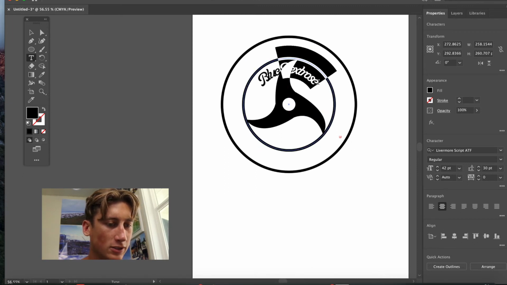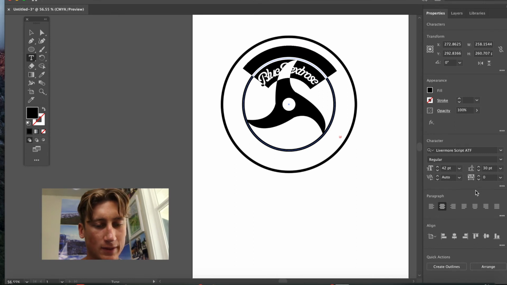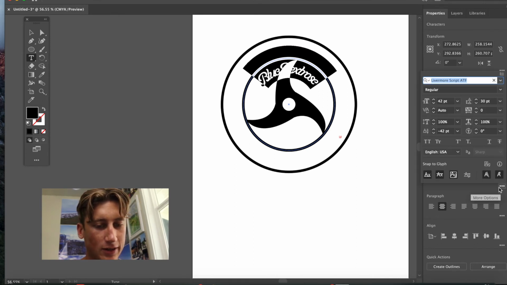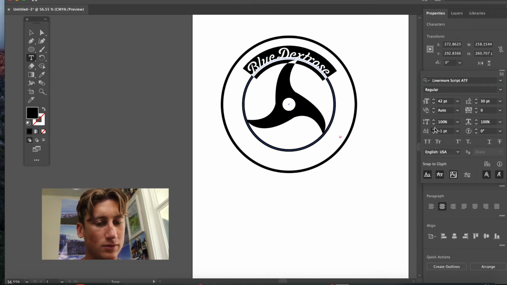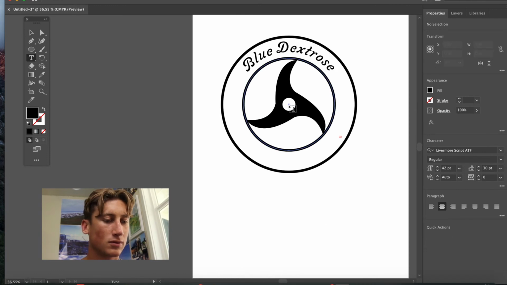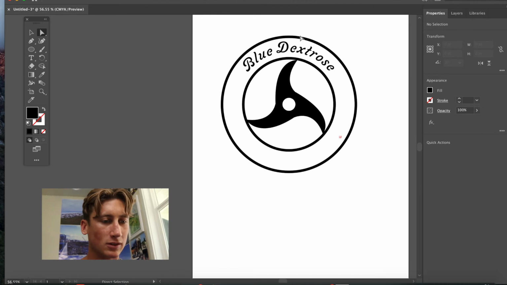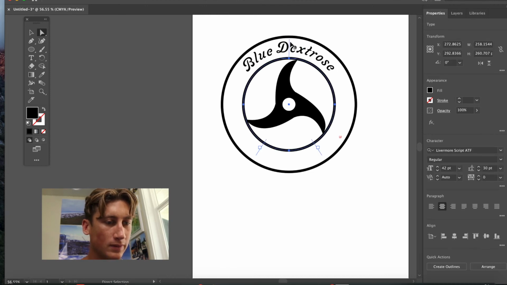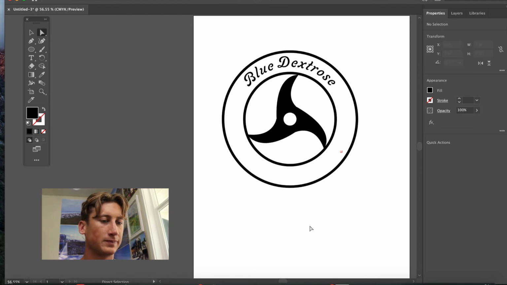Then you're just going to select your text and go down here into baseline shift and shift upwards. So there we go. And then we're going to center it by using the baseline shift in the middle of our two circles. Cool. And let me go back to the select tool. You make sure this text is centered. There we go.